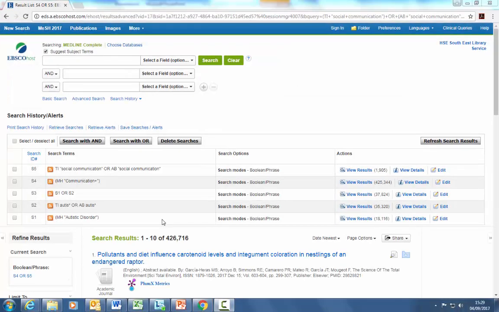You see the way we have enclosed the phrase in quotation marks here. This means that the database will search for the full phrase social communication rather than the individual words social and communication, which would probably retrieve a lot of irrelevant results.